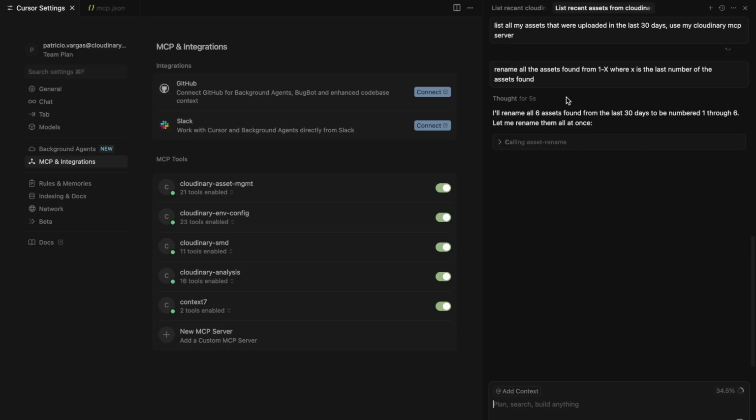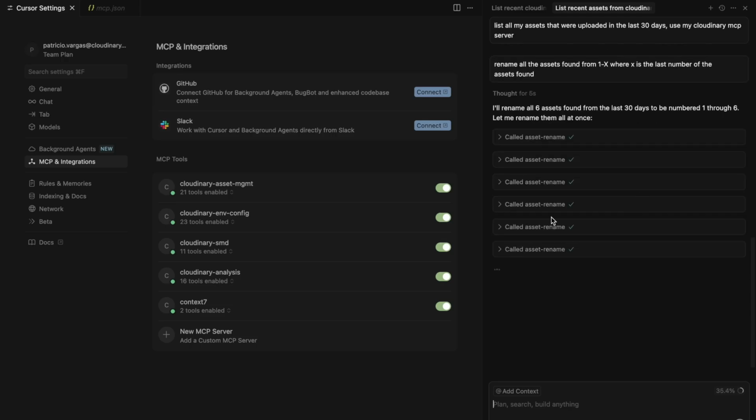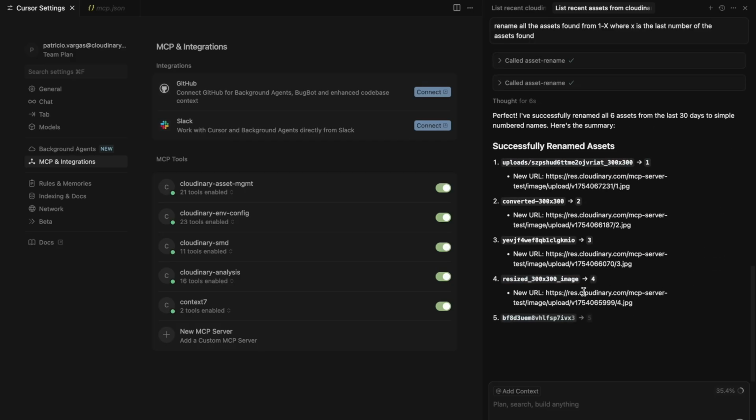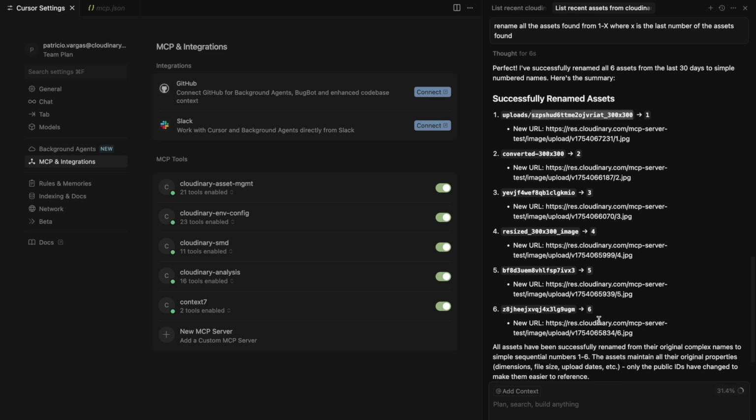So you see it's renaming them. And if we go right here, okay, 1, 2, 3, 4, 5, 6. So you can see how they were renamed. Okay, perfect. So the asset with this name was renamed to number 1, 2, 3, 4, 5, and 6.